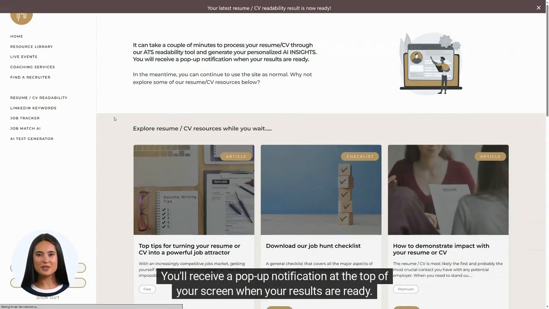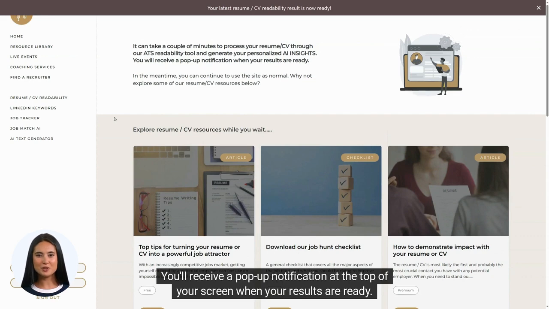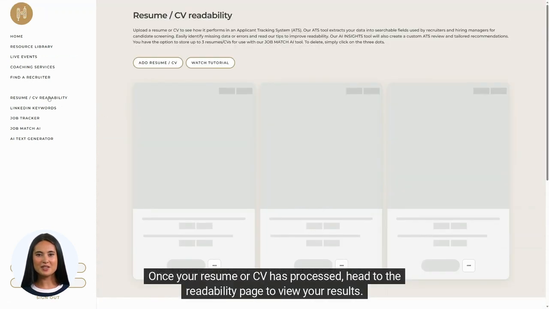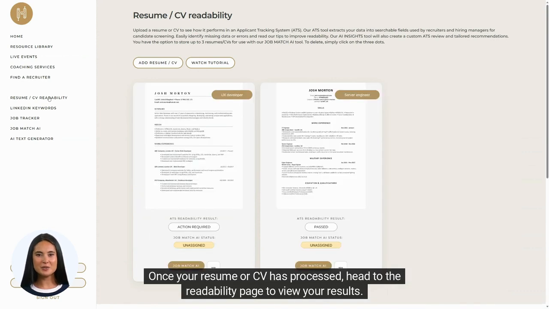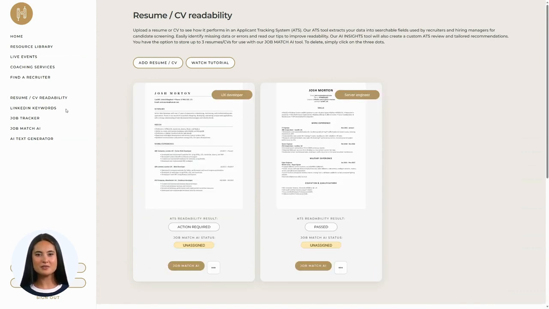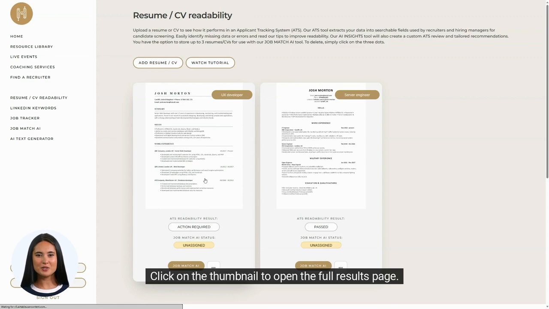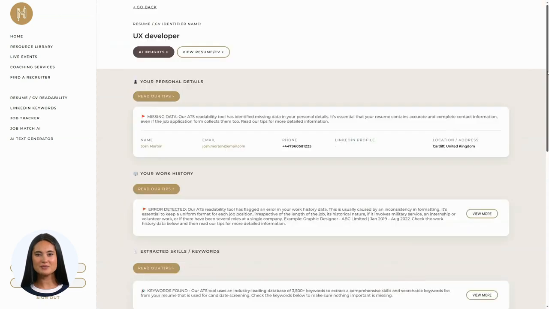You'll receive a pop-up notification at the top of your screen when your results are ready. Once your resume or CV has processed, head to the readability page to view your results. Below the thumbnail image of your file, you'll see a result of either passed or action required. Click on the thumbnail to open the full results page.